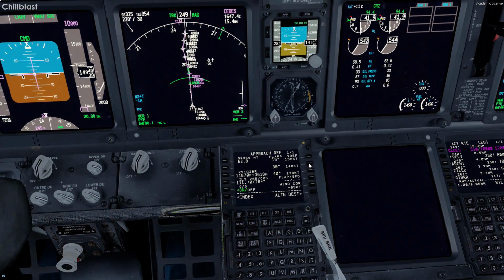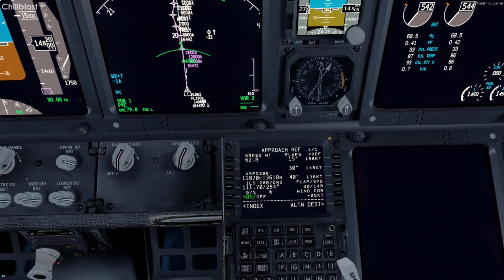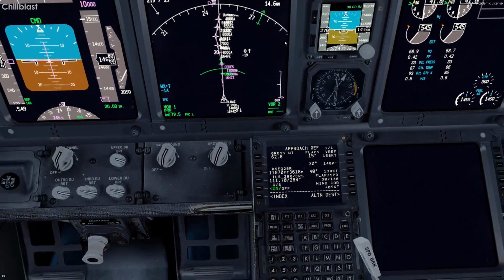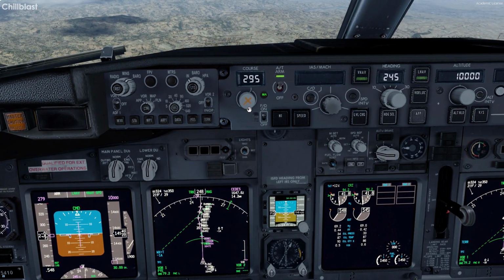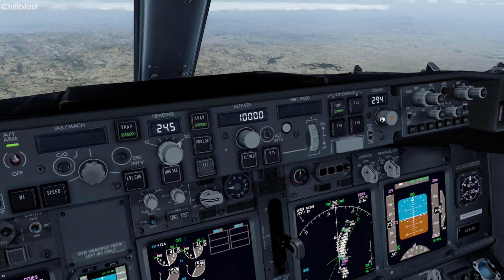We'll go to the NRF page, we're going to enter in flaps 30 at 148, like so. And you see all these digits here. I'm just going to import them up here. So the course is 284, so I'm going to set 284 in there, and the same on this side.